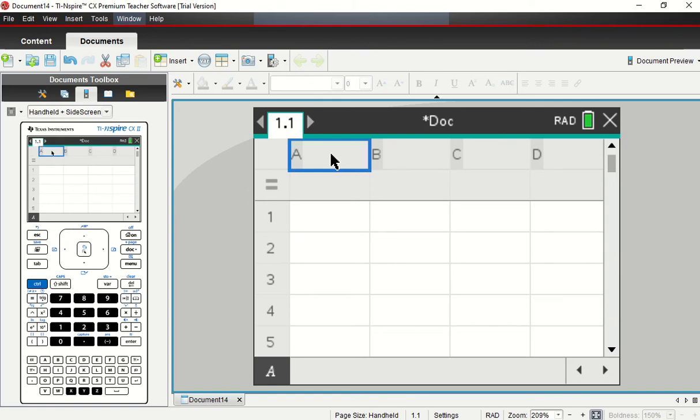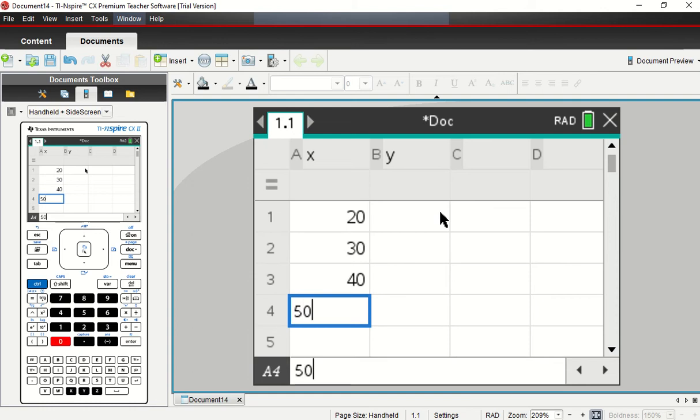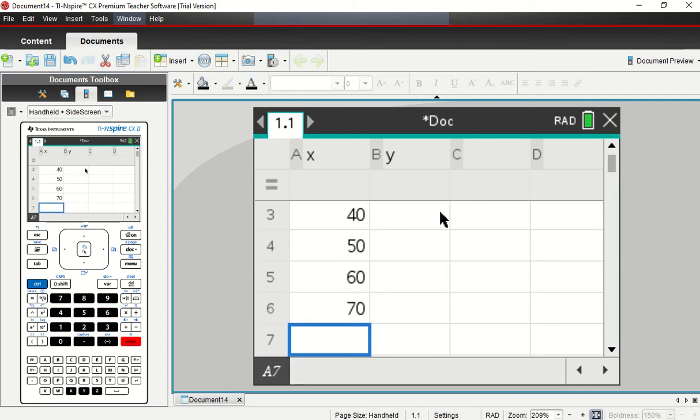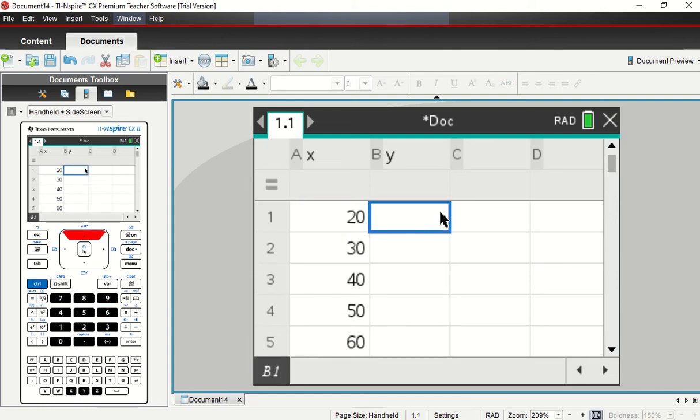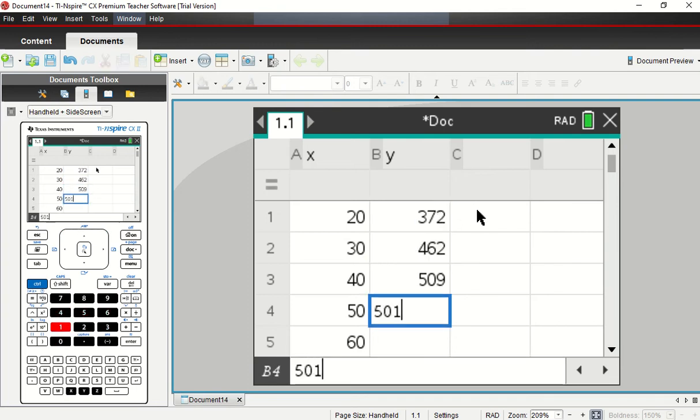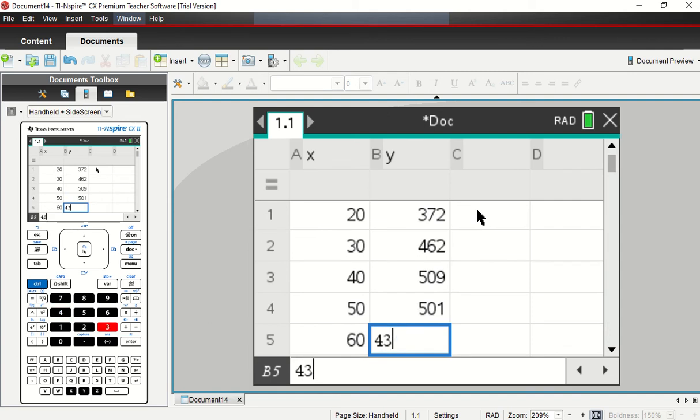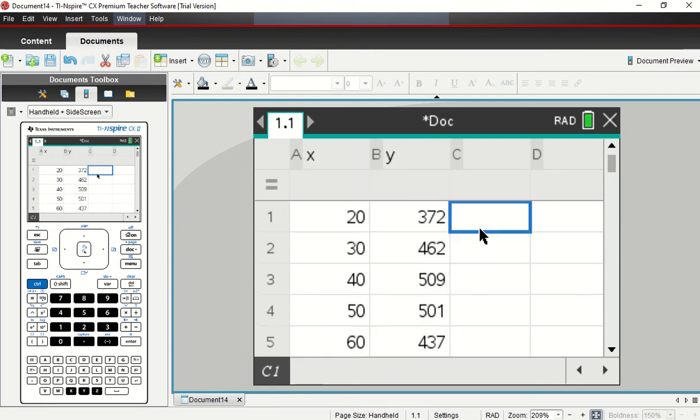So our A will represent the X values of our table, and the B will represent the Y values. You have to assign these values first before you input the data, so the calculator knows what to do with those values. On the left side, we have all the X values, so we're going to type them: 20, 30, 40, 50, 60, and 70. On the Y values, we're going to type 372, 462, 509, 501, 437, and 323. At any time, if you feel this video is going too fast, you may pause it or rewind it as necessary to learn the process.